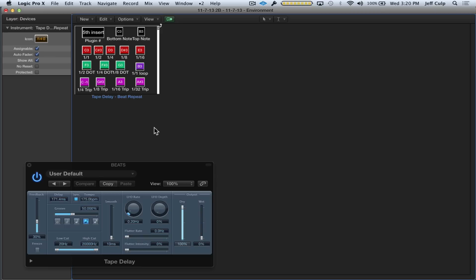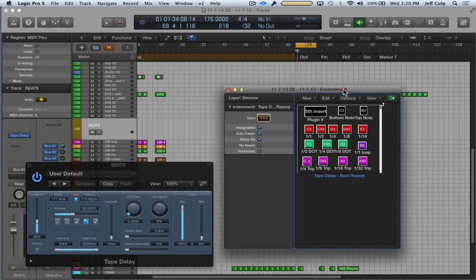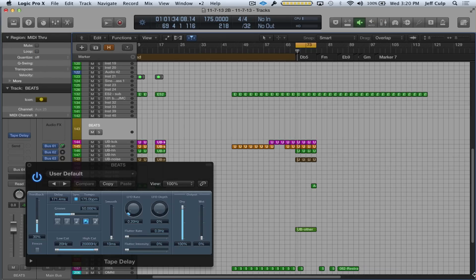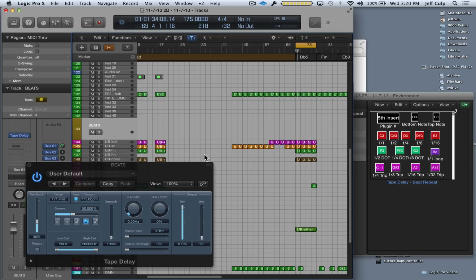And the other way I have it connected is I have it assigned to a channel in the main window. So I intentionally deleted that so I could show you how I did that. Just going to open that up a little.